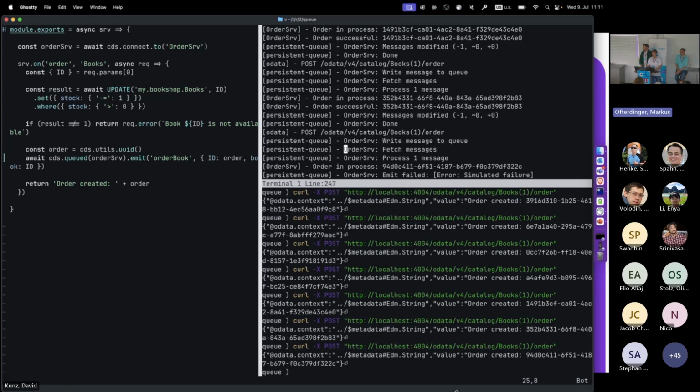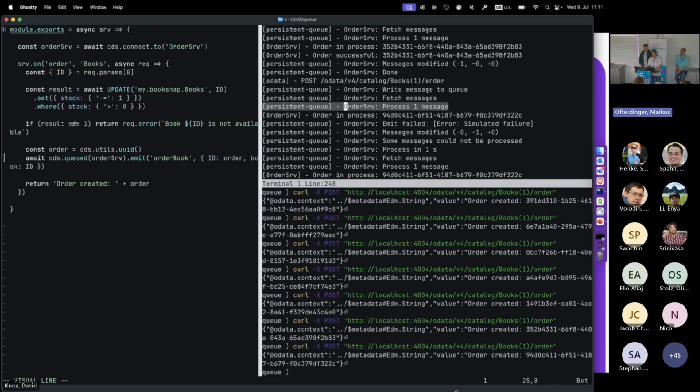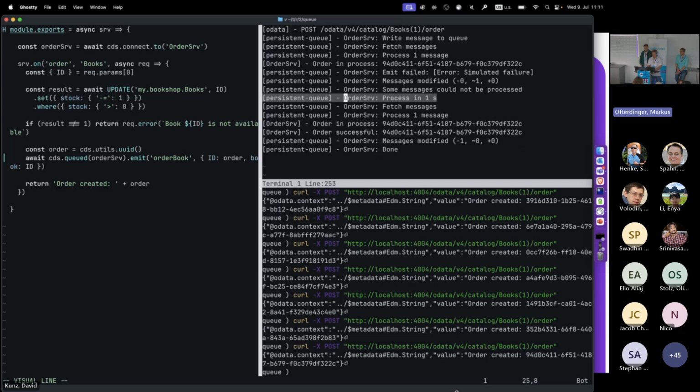We write it to the queue, we fetch the message, we process the message, or at least we try to. Then we start sending this event to the order service. It will start processing it, but then it fails, and the order service returns an error. The processor knows about it, and basically says some messages could not be processed, that you also saw in the keynote today. And we process it again after some delay, and it will be exponentially increasing. And the second time it will be successful, and then everything is done.